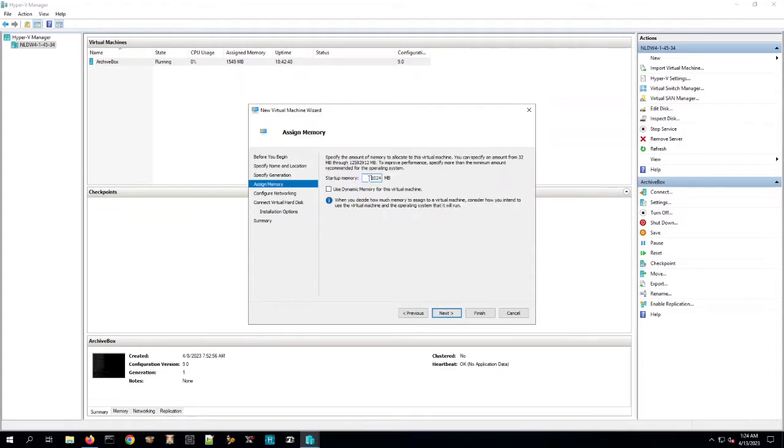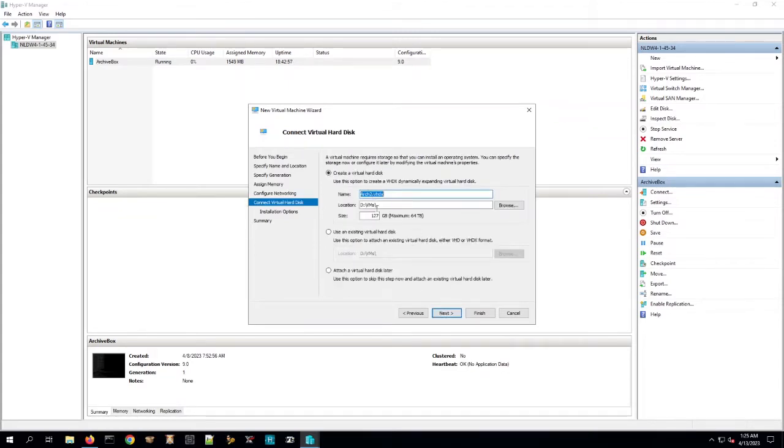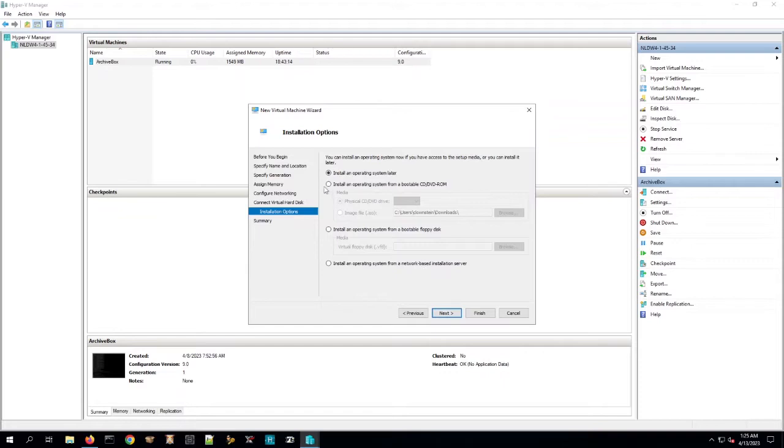I'll start with the amount of RAM. I think I'll set it at 4 gigs. Then we'll choose the switch that we created in the beginning. Here you choose the location where you're going to install it. Generally, these archives take a lot of hard drive space, so you're probably going to want a lot, but just for this demo I'm going to choose 50, because you don't really need a lot.